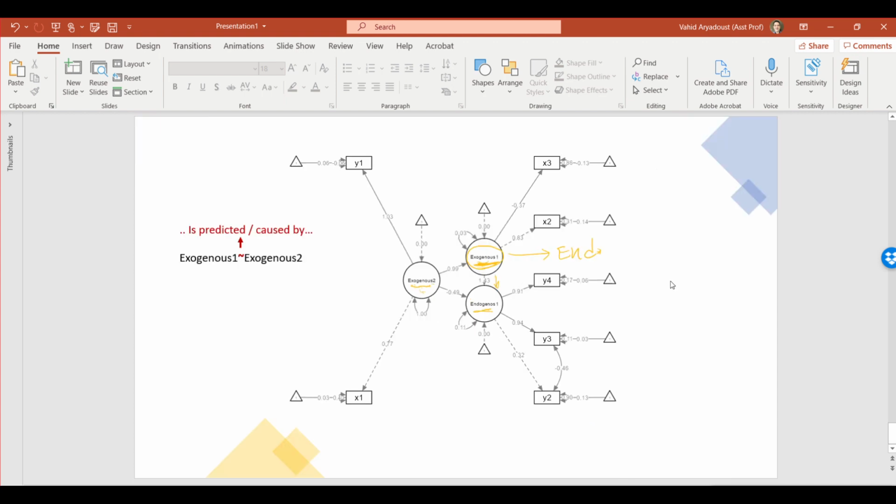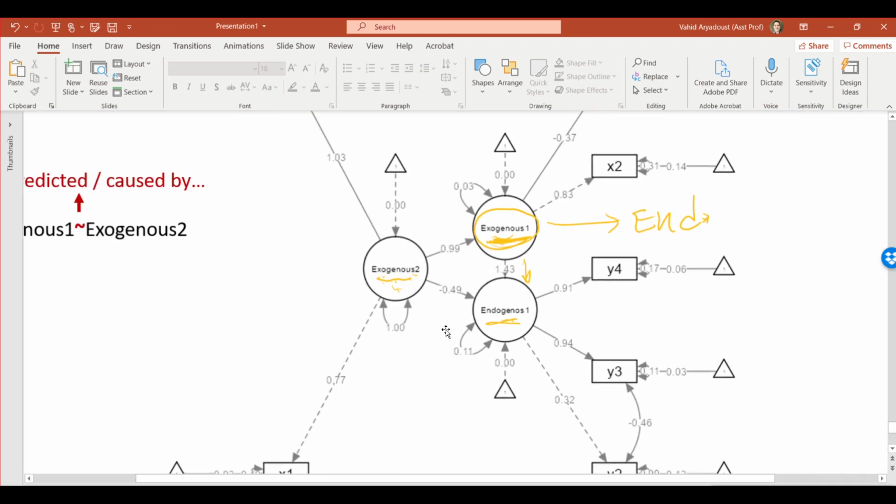Let's go to the last model, in which you see there is a more complicated relationship between the variables. Let me zoom in a little bit to show you what I mean. Exogenous variable 2 predicts the endogenous variable. Okay, that makes sense, that's easy to understand. Now, exogenous variable 2 also predicts or exerts an influence on exogenous 1, and exogenous 1 predicts or exerts an influence on endogenous 1.